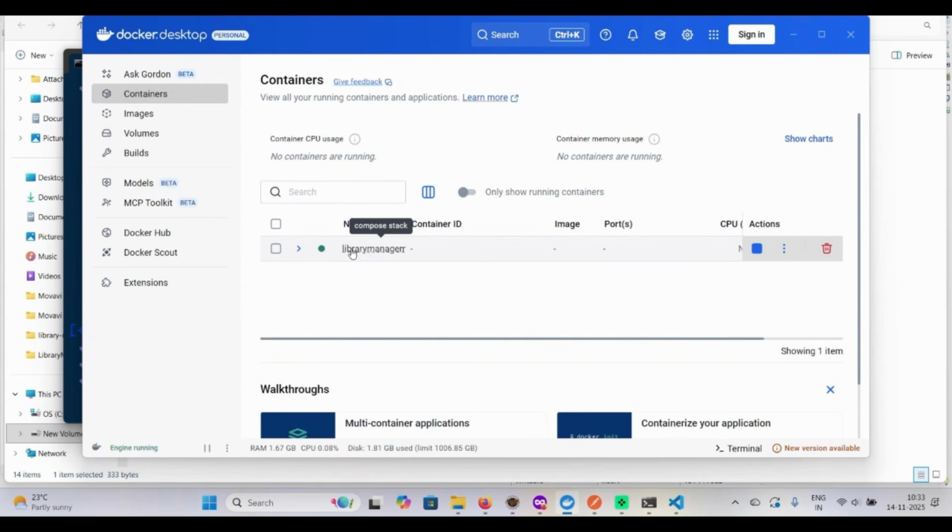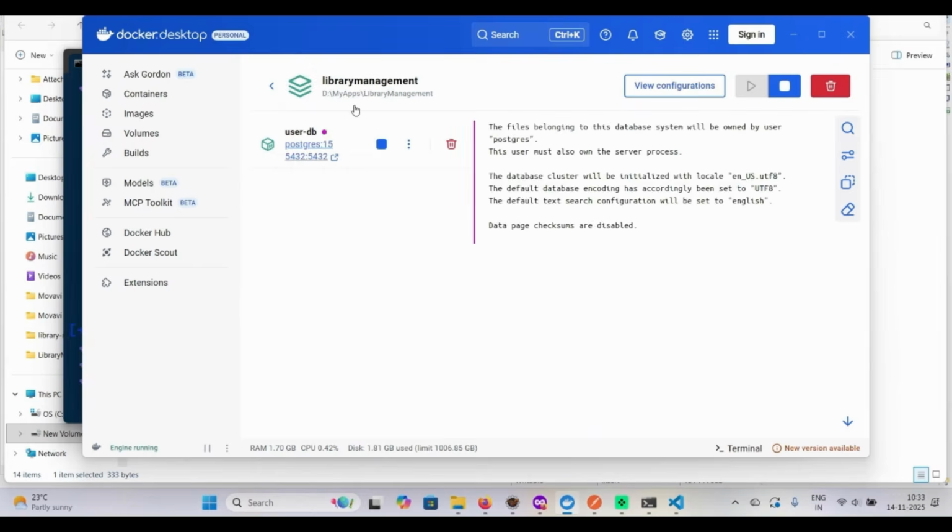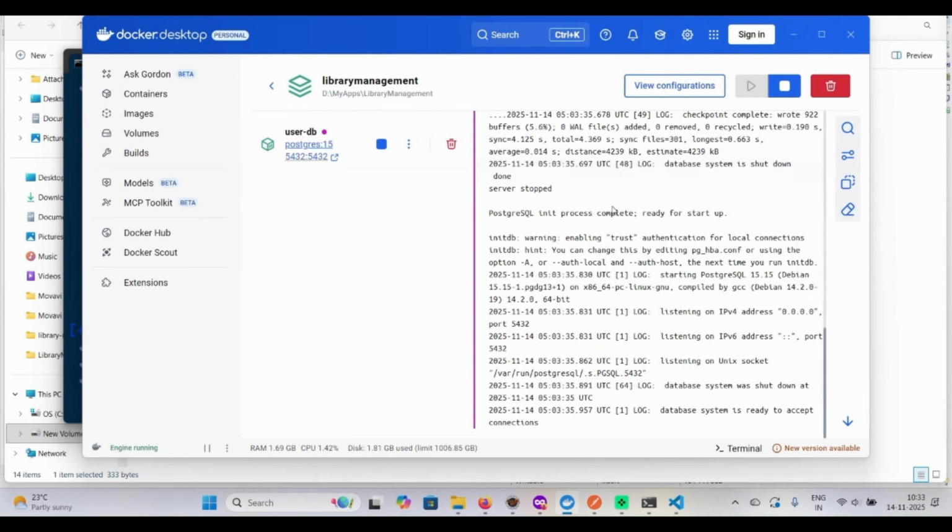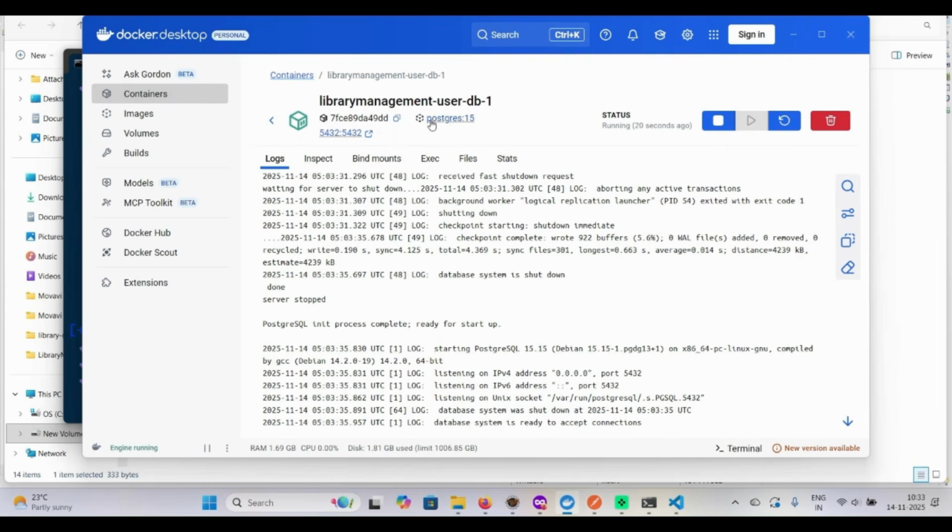Yeah, can you see the container was created automatically? Okay, let me go inside. Yeah, so user db is started. Can you see Postgres 15? Okay, 5432 is the port, and library management user db. See, now we don't need to download the software. Let's pull it.